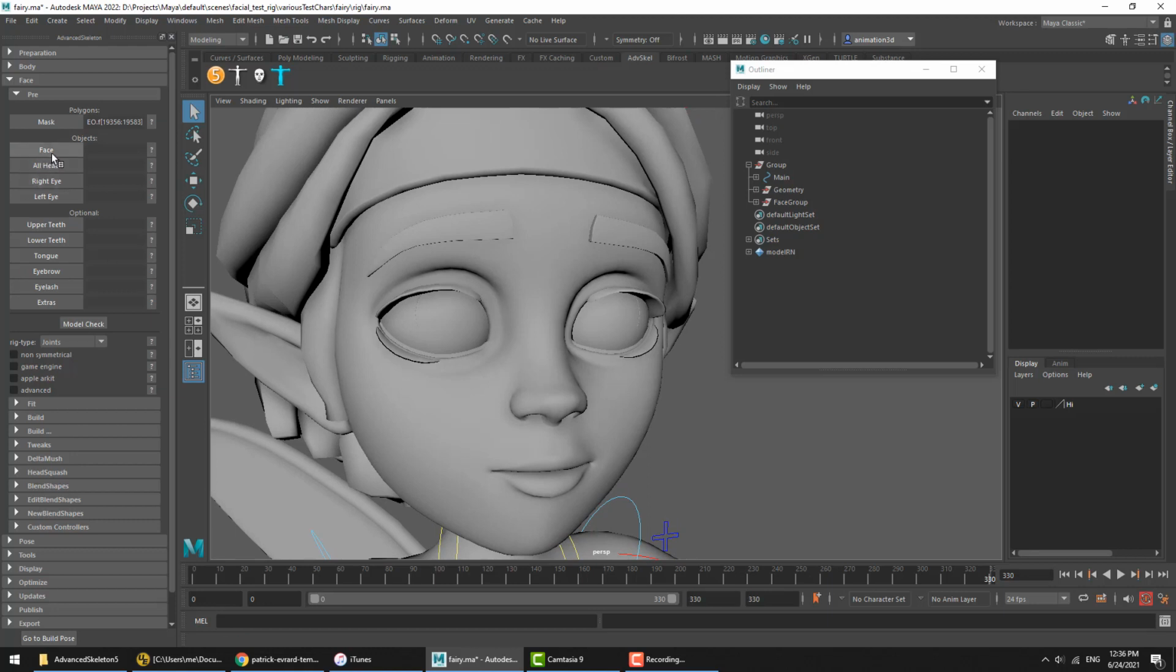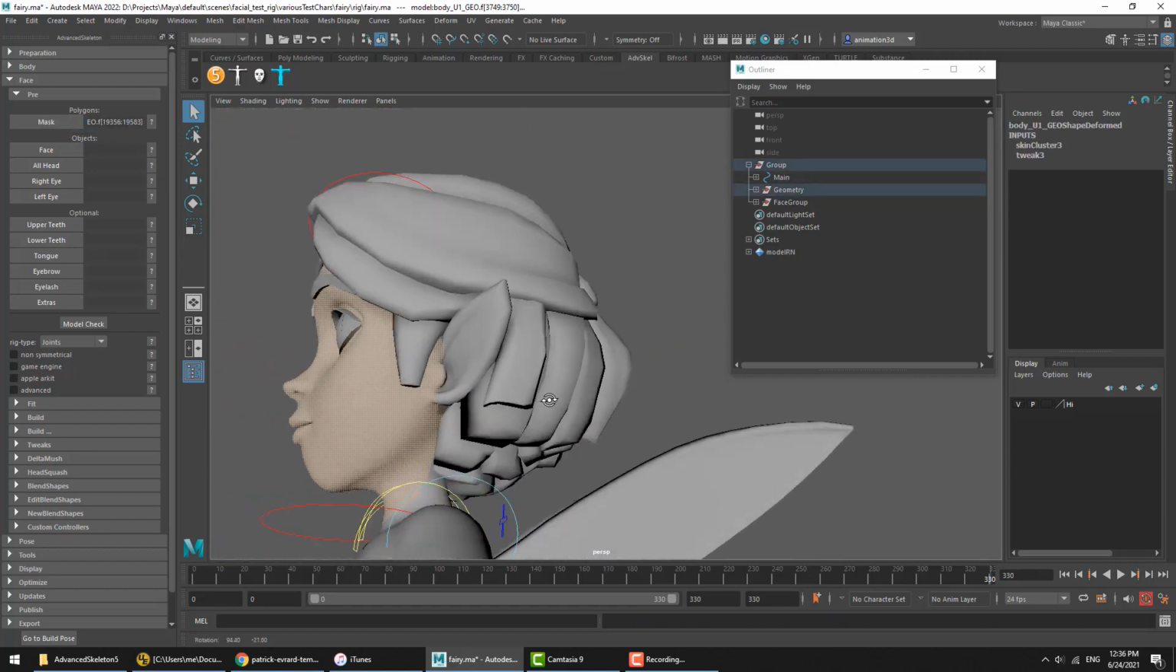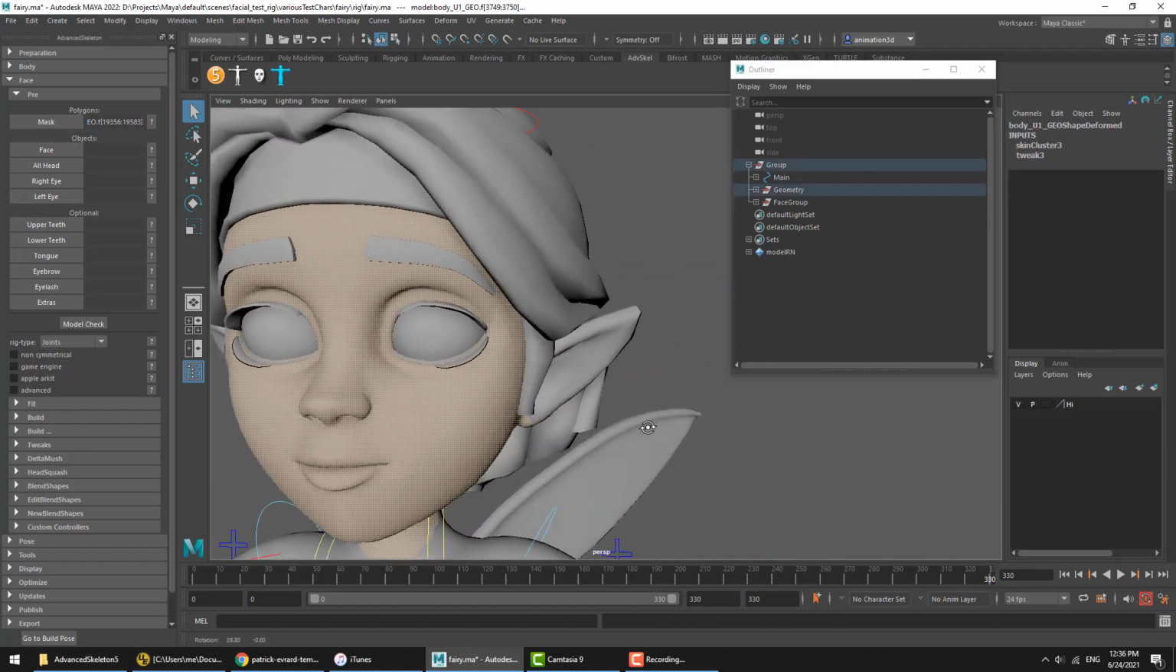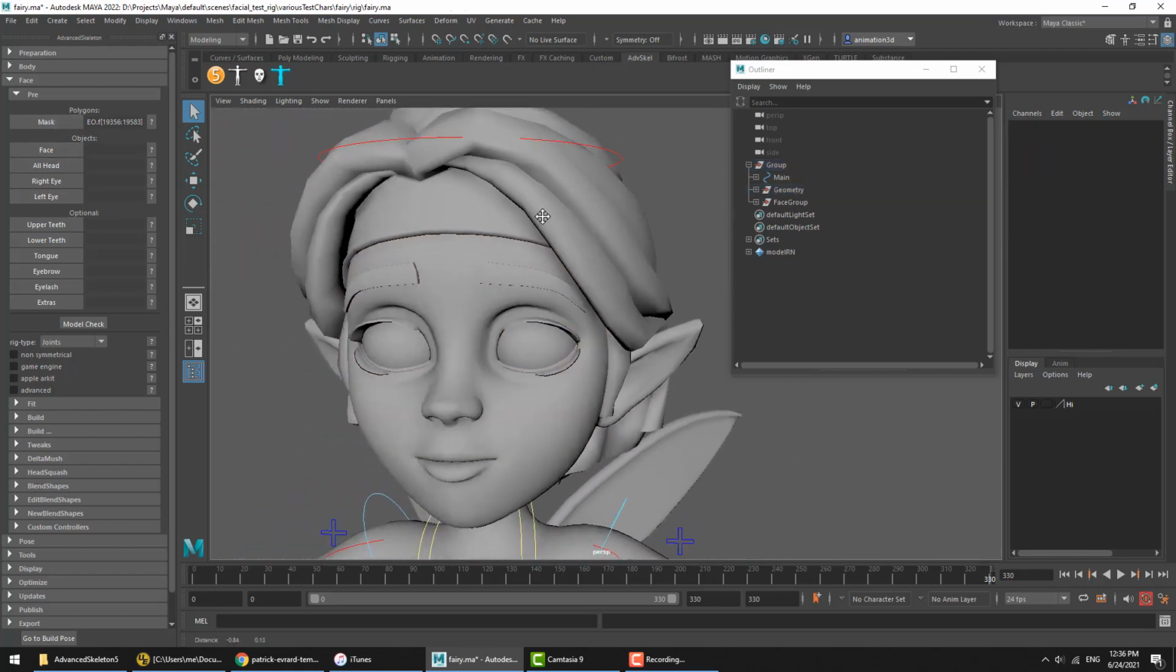Alright, before we move to the next one, I'll show you that each one of these buttons has a particular function. If you ever wonder what selection was used for the original definition, you can reselect. So if I was wondering what were the faces that were used for the mask, I can right click on the mask button and hit reselect. And we can see that these are the faces that were defined as mask.